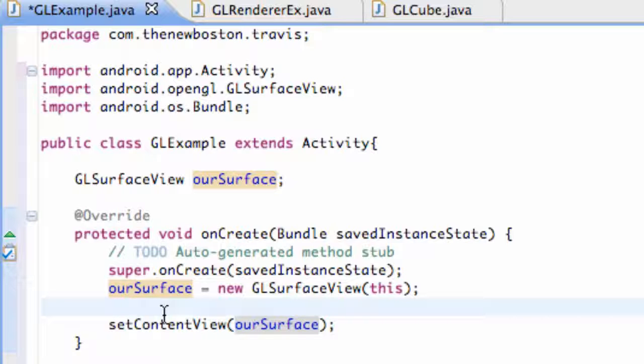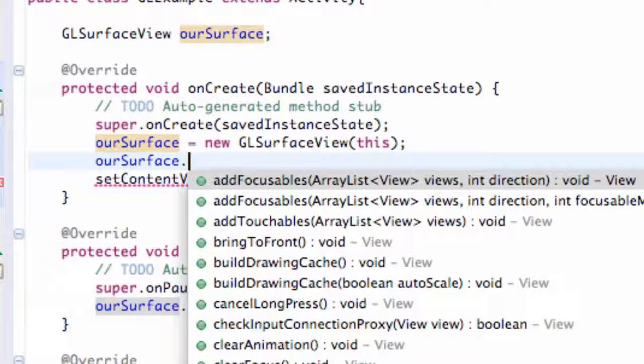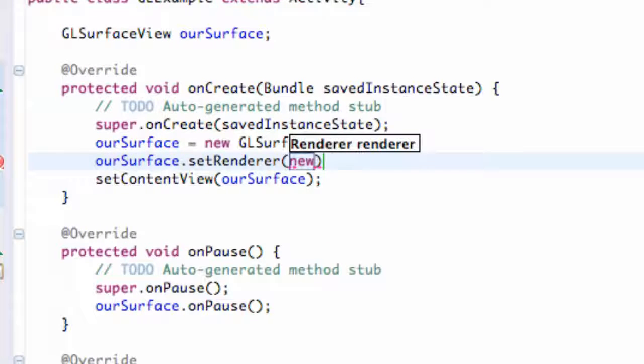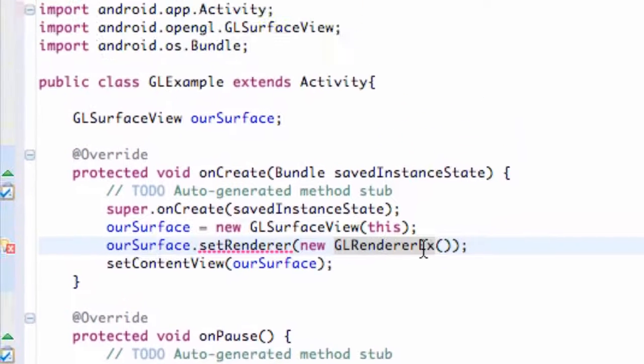Again, we set up that surface view called our surface, and all we're going to do is add a renderer to it. So we're going to say dot set renderer, and we're just going to say a new GL renderer ex, which is what we're creating. And there we go. Basically, we're setting up a renderer that we're creating. When I thought about making the class's name, I was debating whether I should put the GL in front or not, because this is just a class that we made. So just keep that in mind. So that's what we need to set up now, is this GL renderer example class.